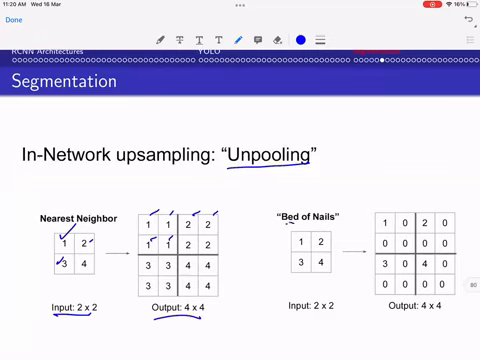Another very simple one is bed of nails, which is where you fix one position. From 2 cross 2 you need to go to 4 cross 4. So you divide this 4 cross 4 area into 2 cross 2 patches. Each 2 cross 2 patch will have 4 pixels. You take the left top, and there you put the original value.